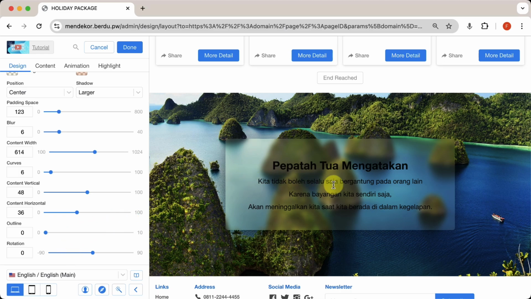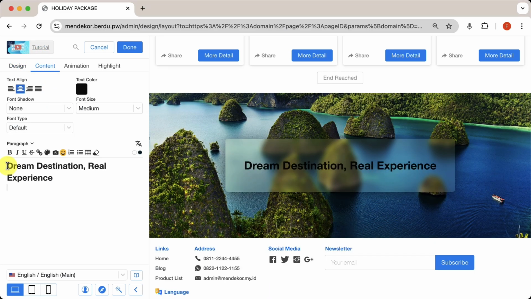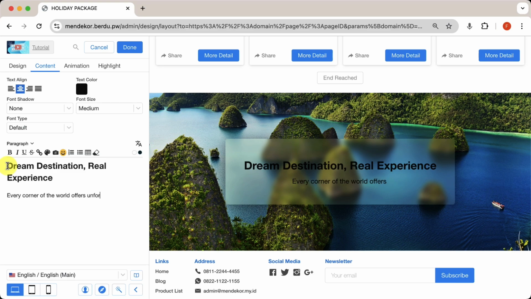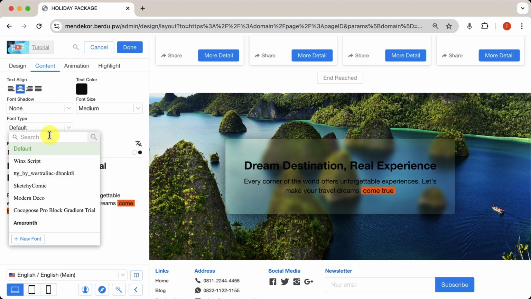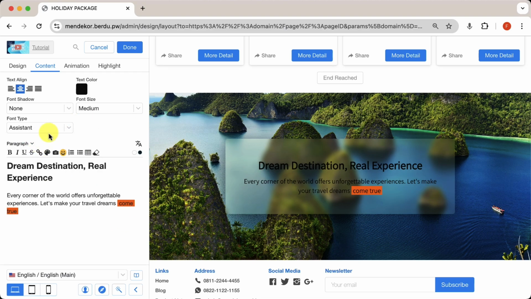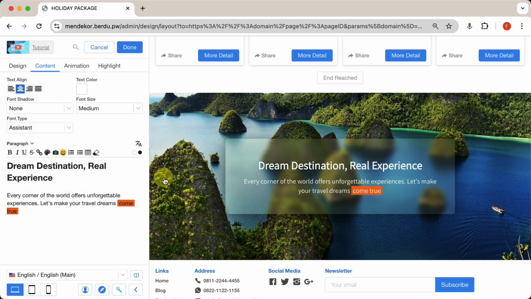Now, let's change the content or text inside this box by going to the Content section. In the text editor, replace it with your own text that matches your website's theme or message. Last step, don't forget to set the block type, font size, and text color. If you are satisfied with the result, just click Done.